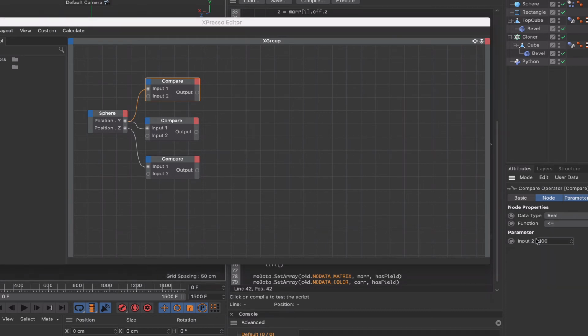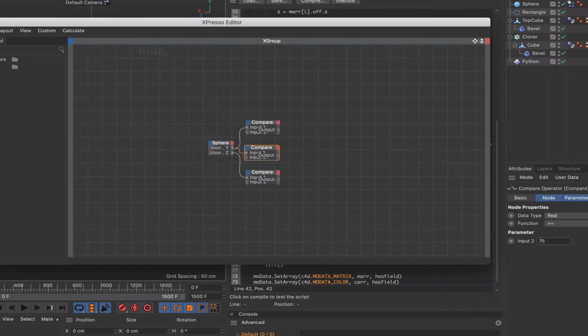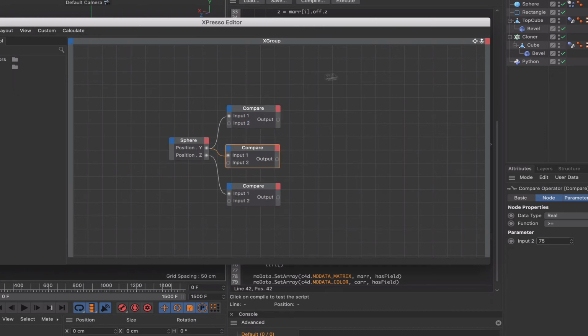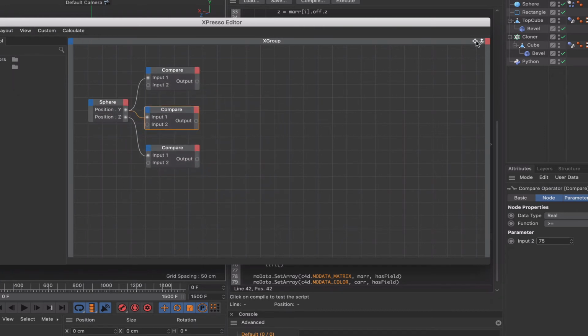and the input 2 will be 100. The second compare, I'm going to say greater than or equal to, and in here I'm going to put 75 as a starting point. So we may do a little bit of a tweak on that later, but we'll use it as a starting point. The bottom compare, I'm going to say greater than or equal to 50.